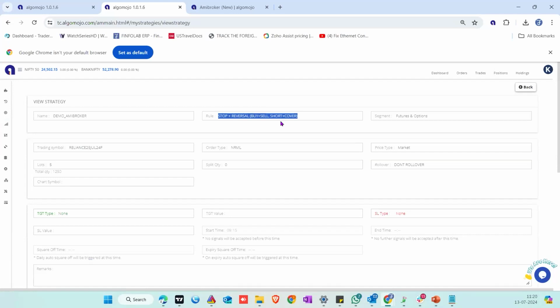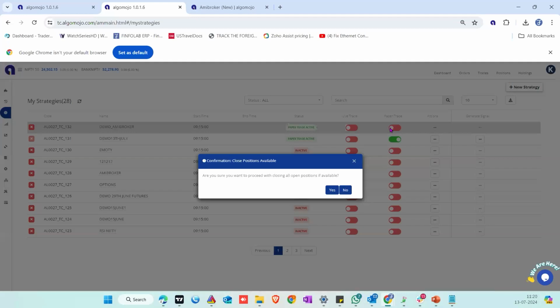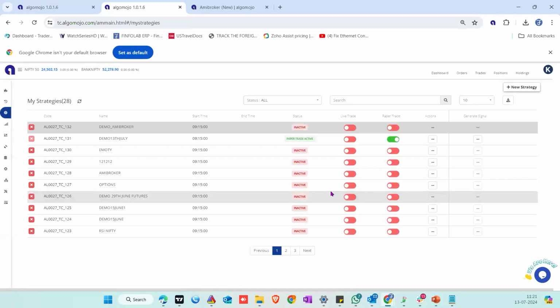Now, suppose you want to change the rule in the middle, you can still do that. So I come back here and say, okay, let me close this paper trade. When you're closing the paper trade, the system will ask whether you want to close all the existing positions which are currently running. If you say yes, the Reliance position will get closed, or if you say no, it will still continue. So let me close the Reliance position, which is running.